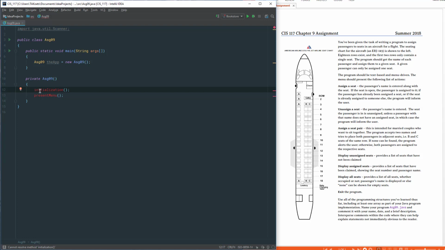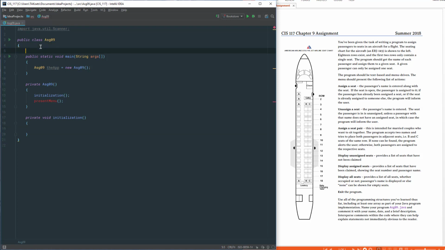So what I can do here now is I can create two methods, an initialization, and then I have my present menu method that I want to create. So to start with the initialization here, I need a way to store all of these seat assignments. And one way of doing that is to create an array. Now I want to use this array throughout my program. So I'm going to declare this array at the top of my class, and I'm just going to put a comment up here that says create an array of seats.